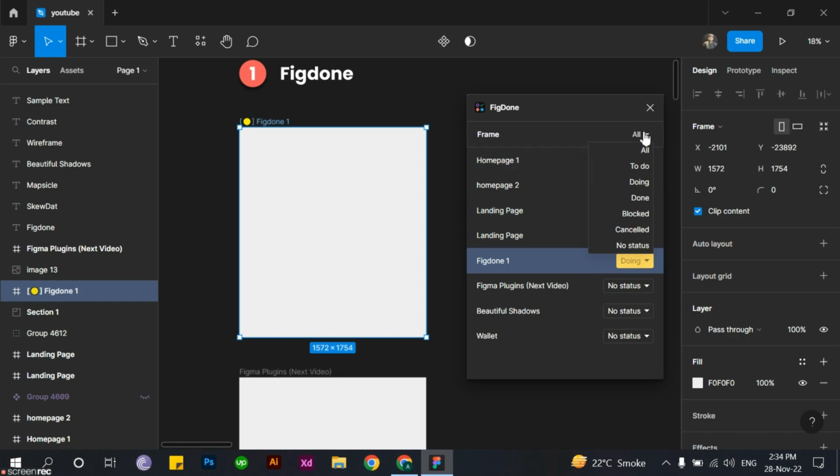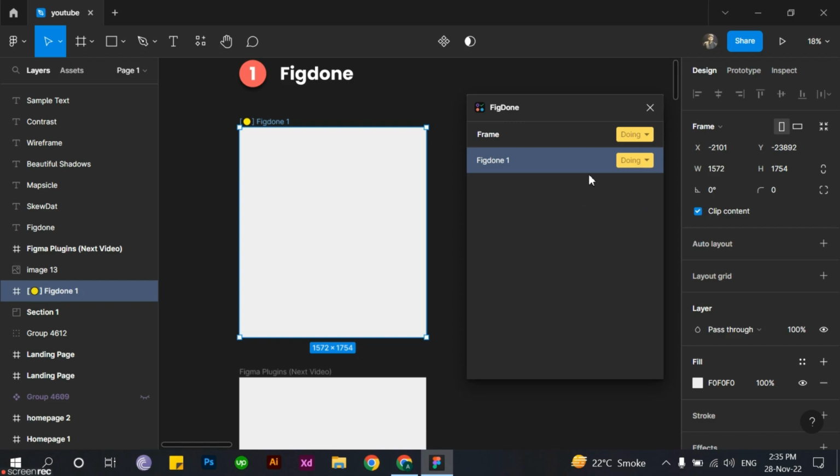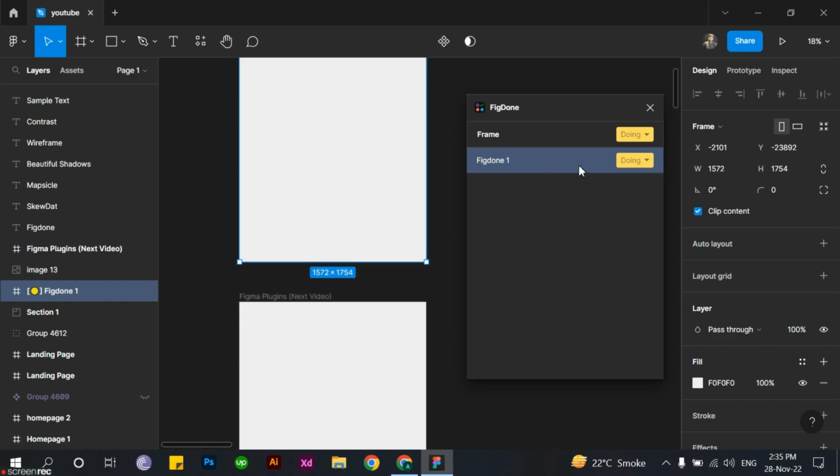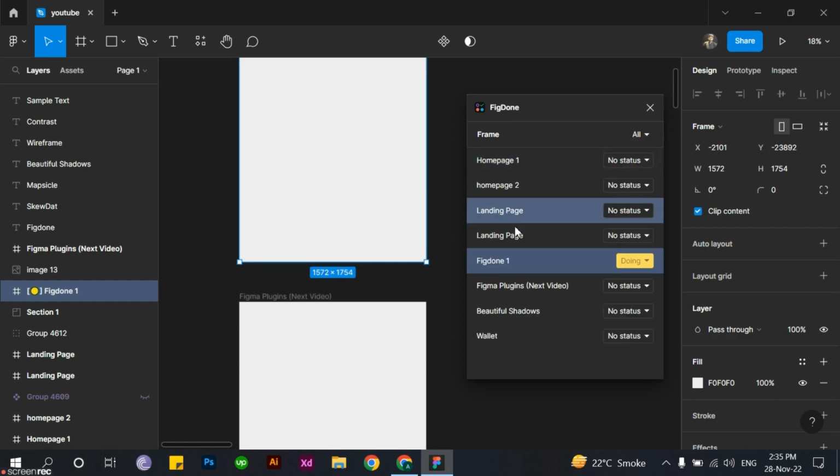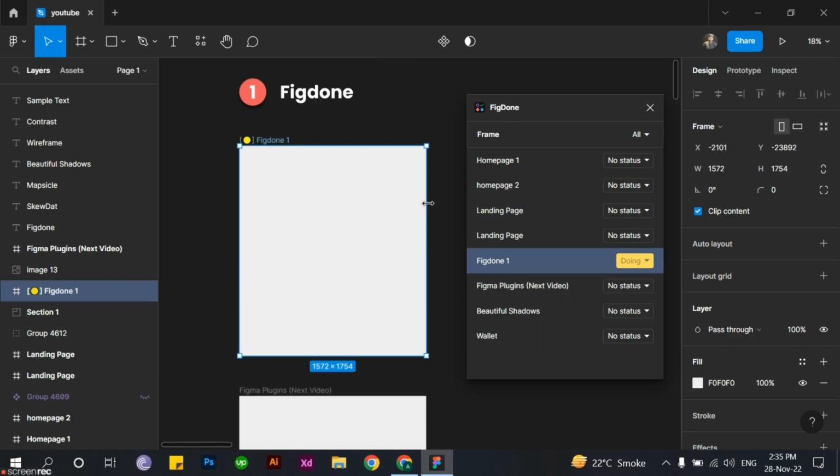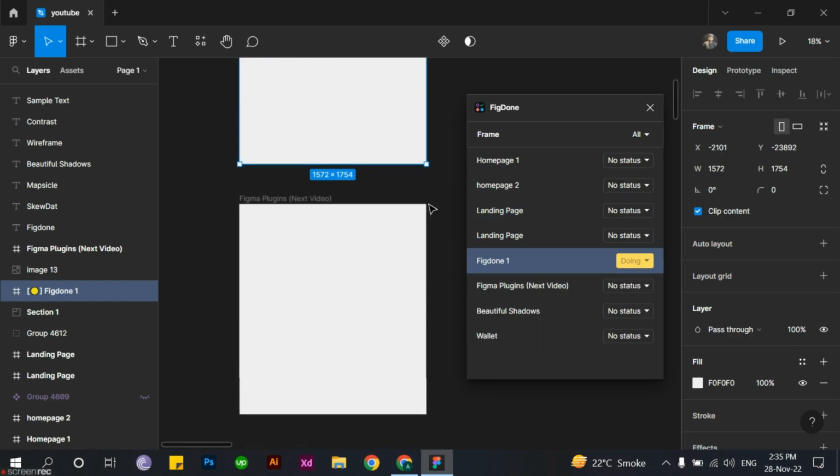Also, you can just go to the top and change the statuses, and you can filter out different frames. If you want to know what the frames are in progress, you can just click on doing and only the doing ones will come up. So it's a really great plugin to put clarity in the project and to assess your progress and to manage things very well in the project.